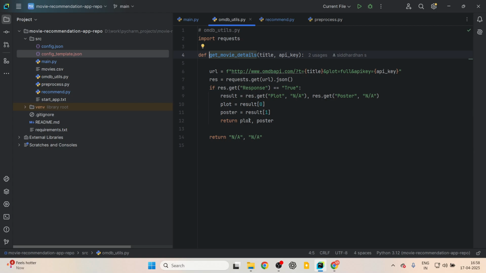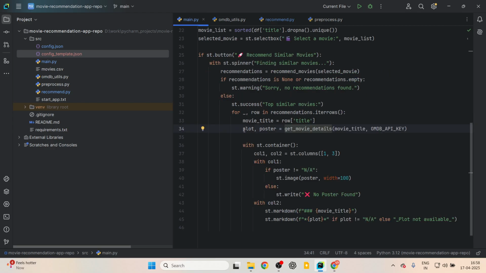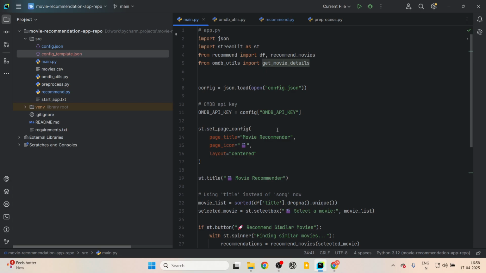Again, you know that it's going to give you the plot and poster. If for a given movie it couldn't find the movie details, it's just going to give NA, not available, as a response for plot and poster. So that's the idea. How this entire thing works is, we have Streamlit, recommend, OMDb utils, and so on. Streamlit is to build the user interface. From recommend, we are importing the data frame that we have loaded and the recommend movies function.